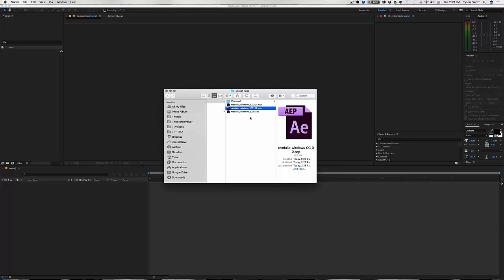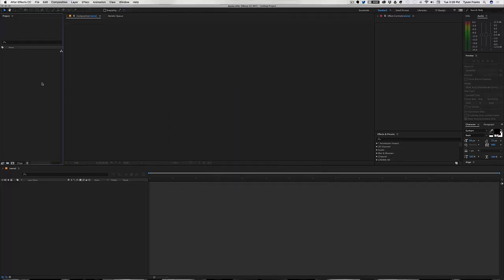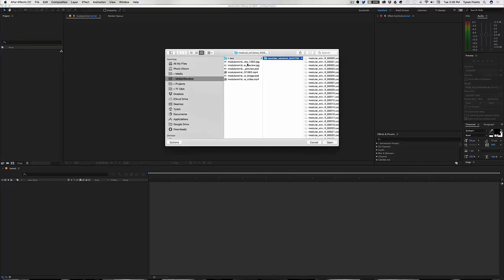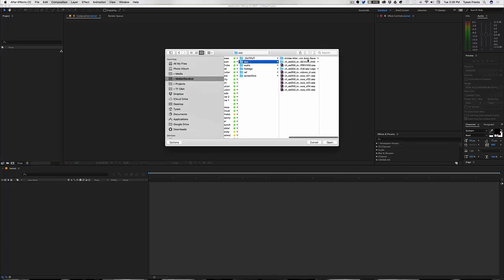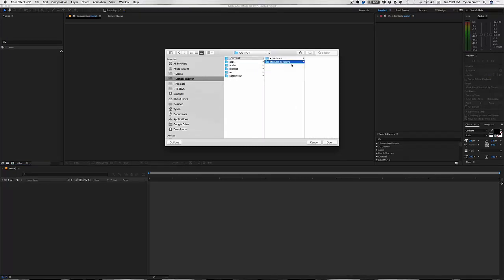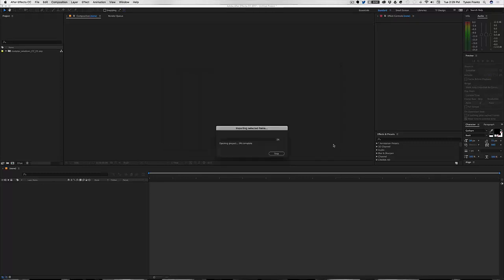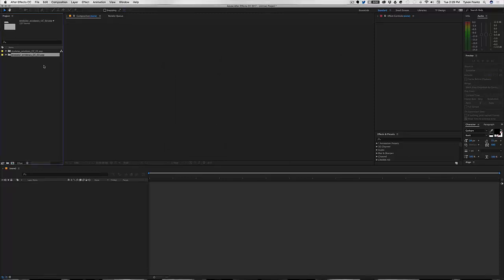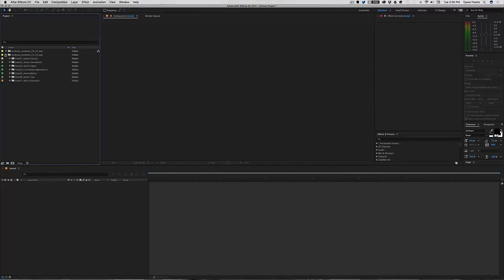we could then import them into a new project, which I have here. I just have a blank After Effects project open. We hit Command I, and we navigate to our project folder. And then we just highlight both projects and hit Open. And After Effects will import each of those individual AE projects into one single project. So now we have a duplicate of each.